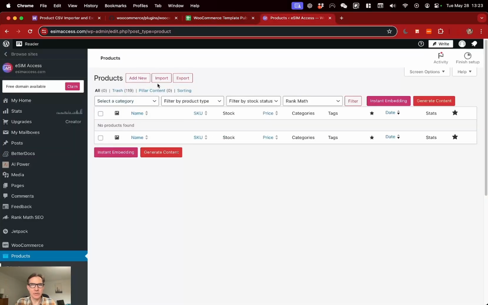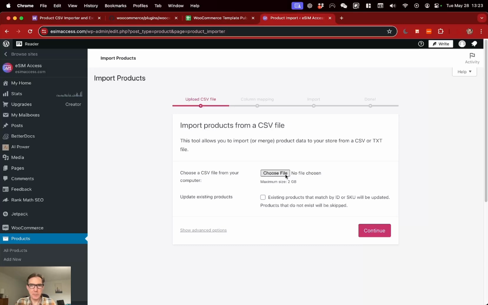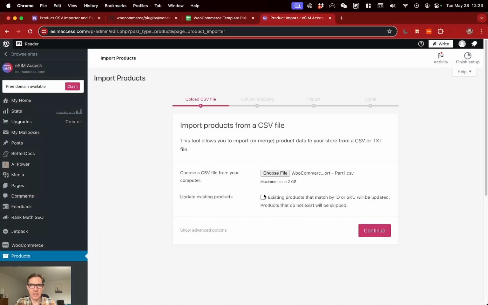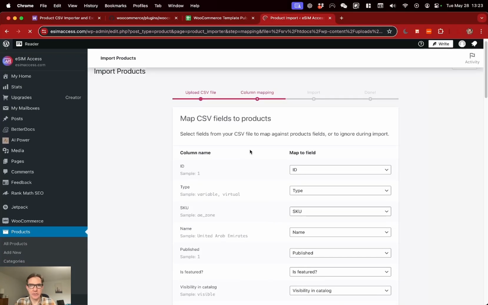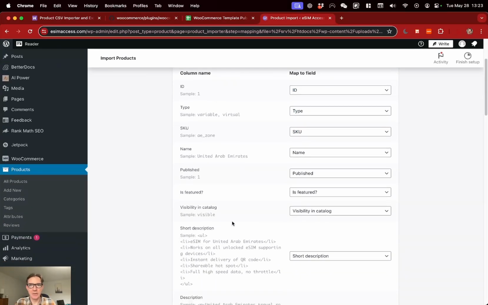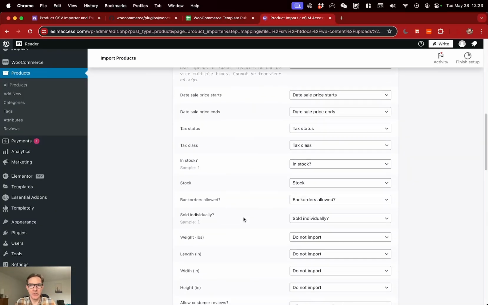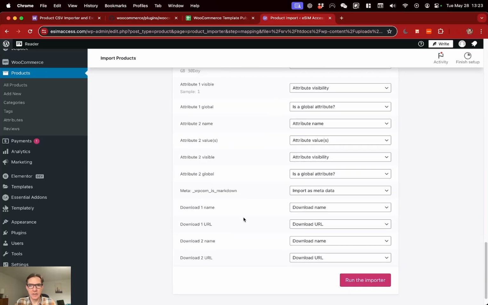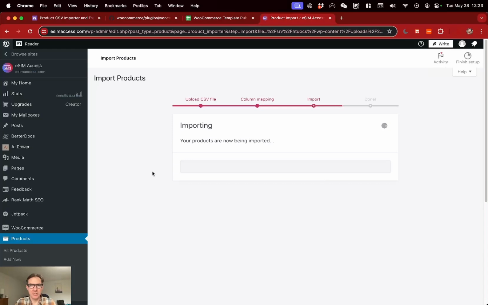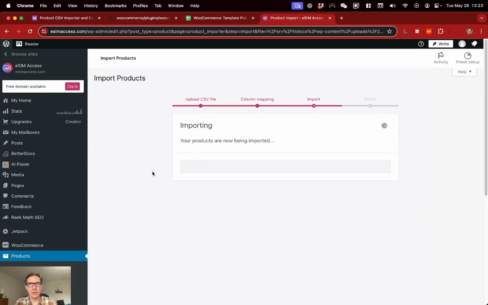So then we come over to WooCommerce and we just click on import. We're going to choose that CSV file that we just downloaded. And because there's no products, we don't have to worry about any of the other options. And now it's going to take a look. So if the column headers worked, it's already going to have these mapped for you. So these are all mapped nicely. And so this is going to do the import. The import takes a little bit of time, but not too long.